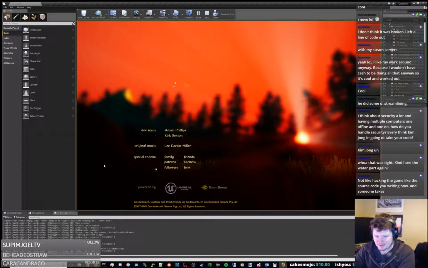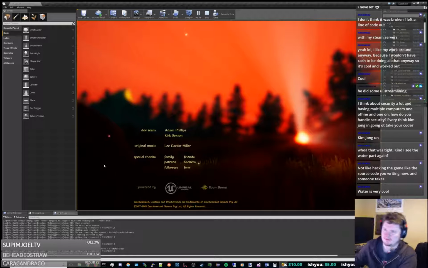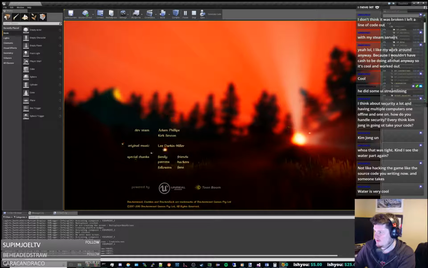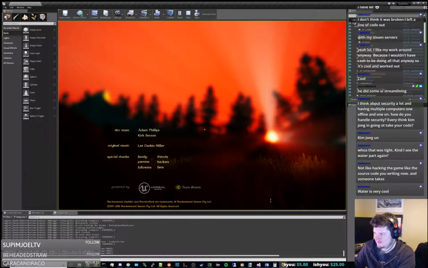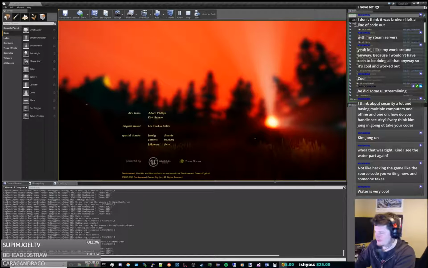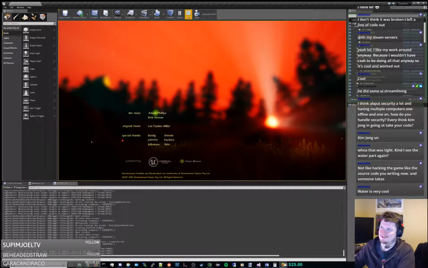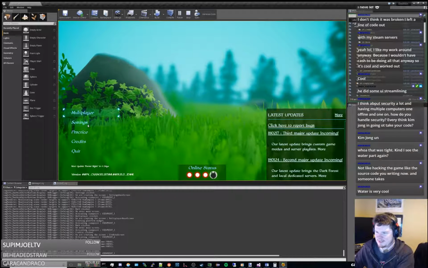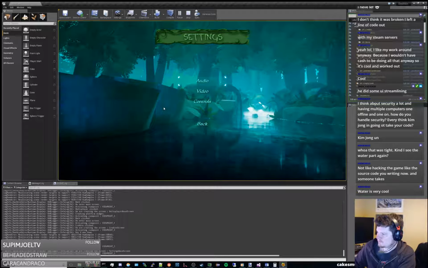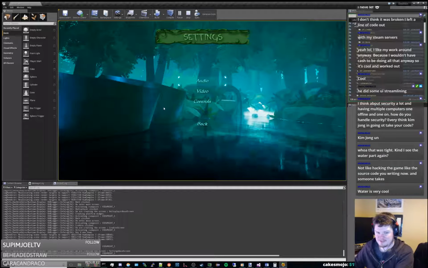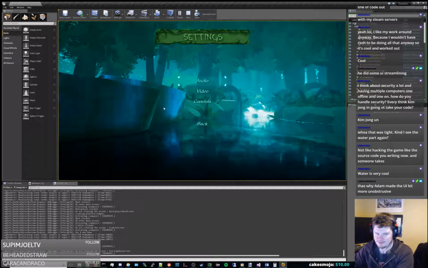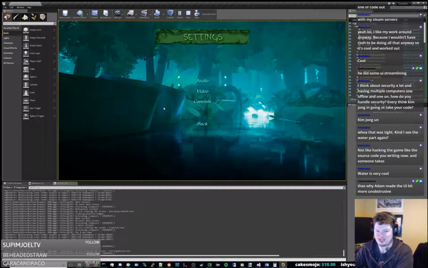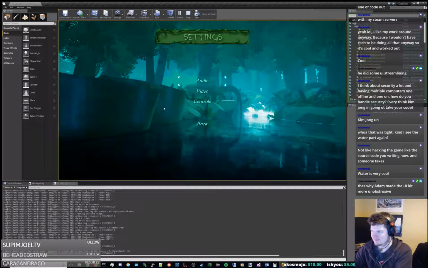Not hacking the game, like the source code you're writing now, someone takes it. Well, it's very difficult to reverse engineer a C++ application unless you ship your PDBs by accident and people get all your symbols, right? And then it's just trivial. But as for people stealing code, let's just say I went and got somebody to help out on the team and I just gave them all the source code and said, all right, go figure it out. They're not going to know anything. They're not going to be able to do anything with that.